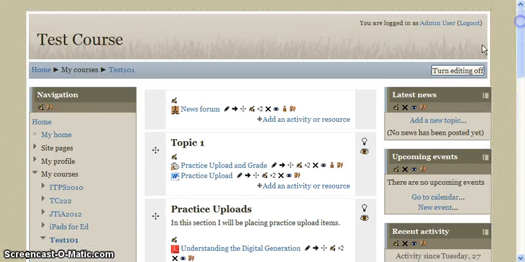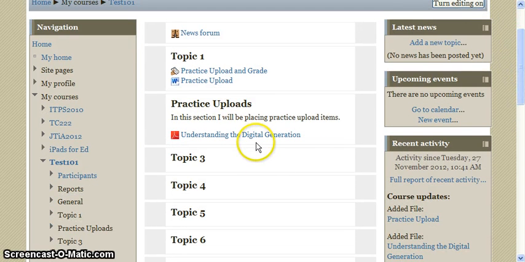So to see what it would look like for students, I turn the editing off, and now it is just a document sitting there. That's how you upload a document. It can be a Word document, PowerPoint, a PDF, really any kind of document that you have, you can upload.